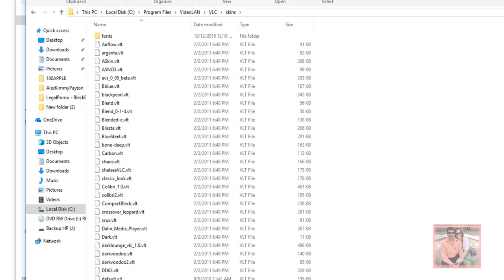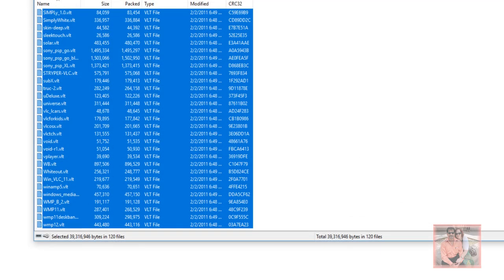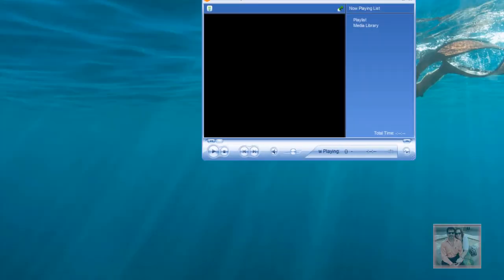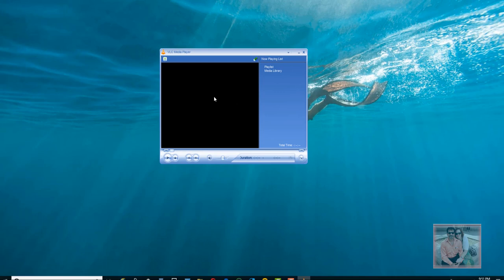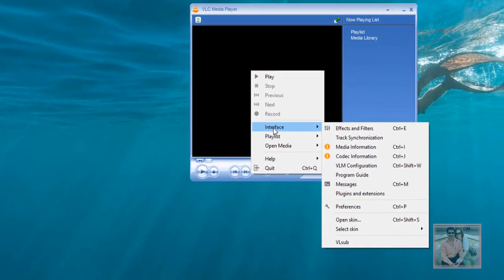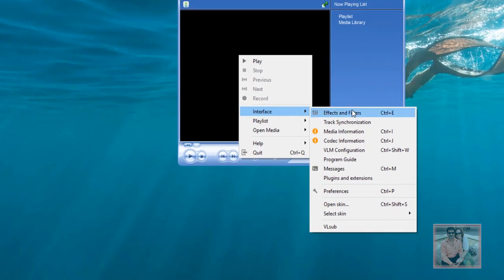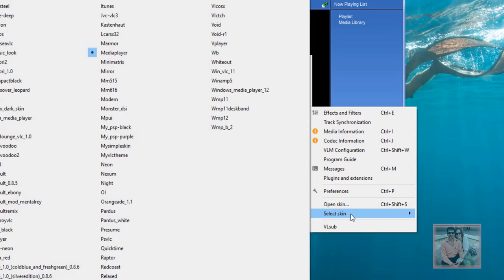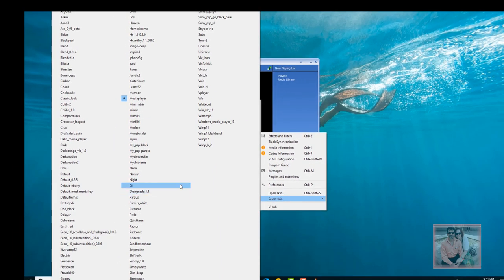So now we want to close this out. Close everything out. And close everything out. So now we have our skins. The way to change the skin on your player is to right click, navigate to interface, go down to select skin, and then just pick the skin that you'd like to try out.